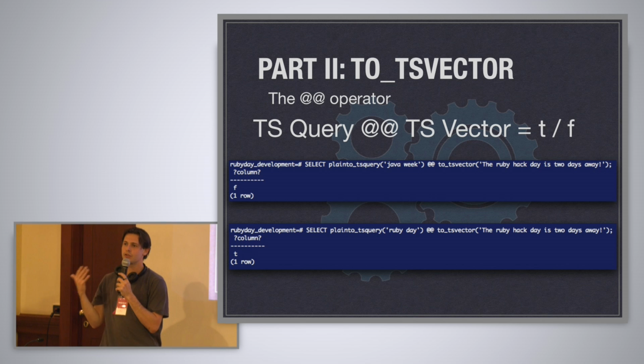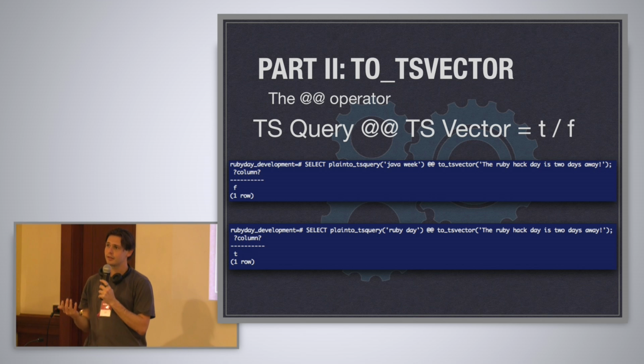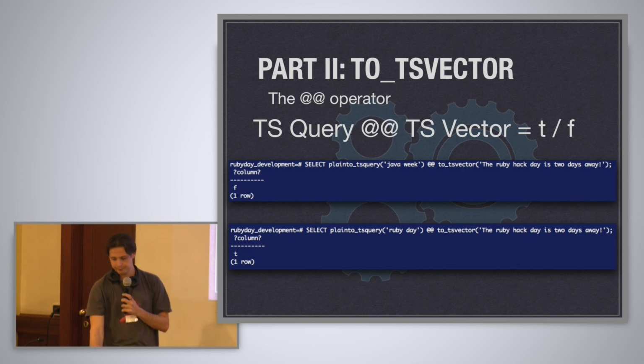And what we can do is we can throw this into the where clause of our SQL query, which will eliminate all of the documents which are not relevant at all. That way, when we call TS rank on our actual column, it's only going to process things which are somewhat relevant. And then we can rank them like this.